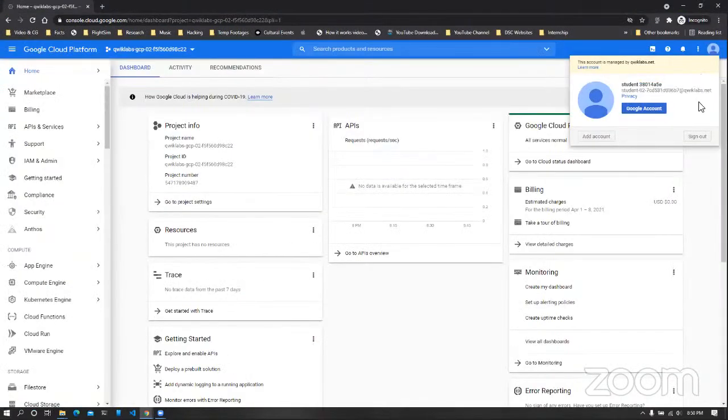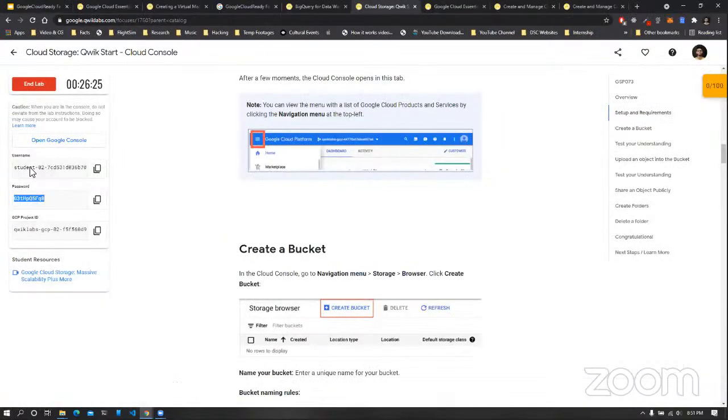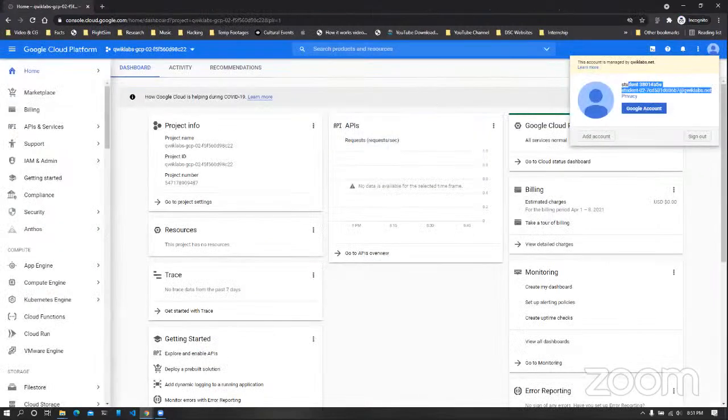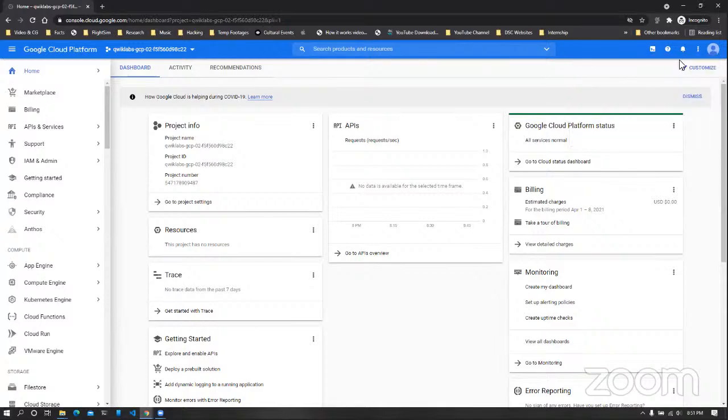Okay, if it's your personal account, then all the billing charges will be happening on your personal account. So we don't want that. Make sure you use the temporary credentials given by Quick Labs to do the lab. Every time, make sure that you are using that.